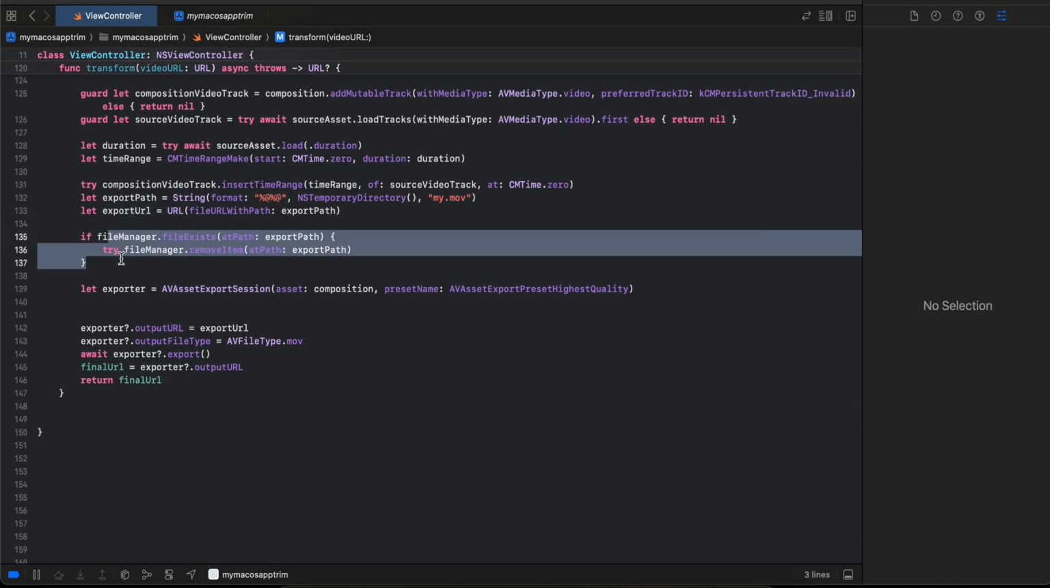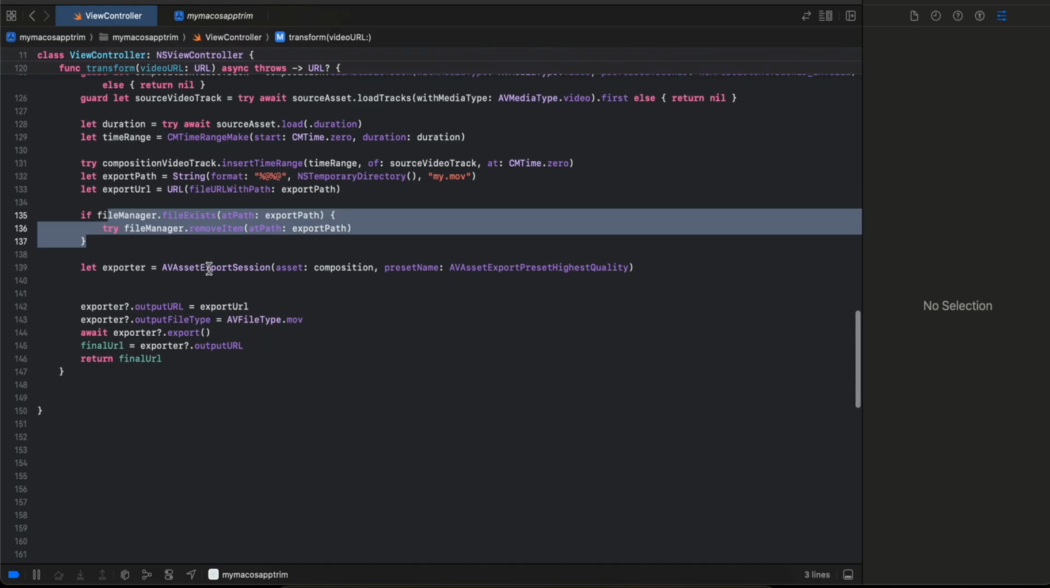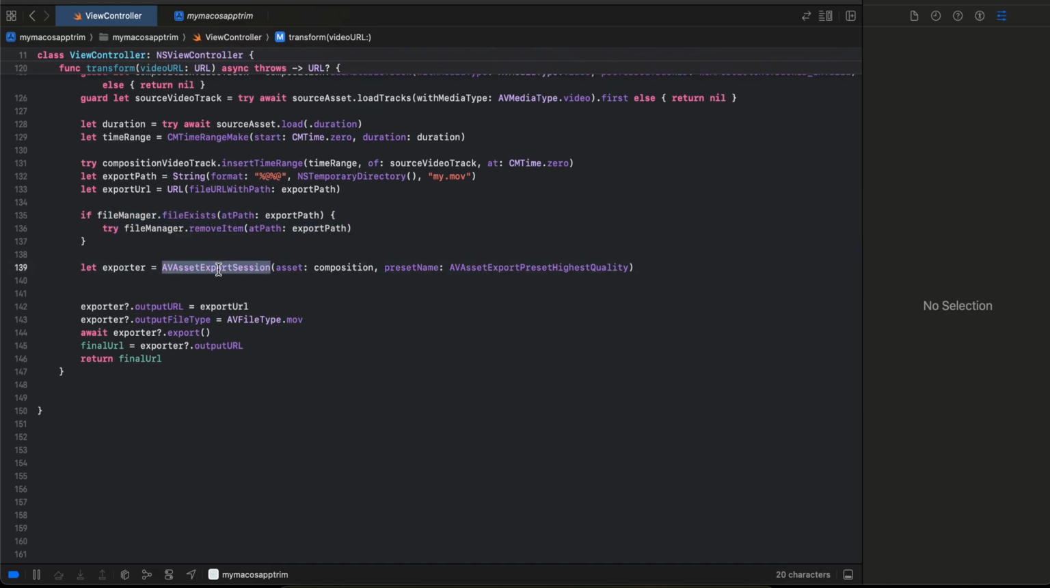If the file already exists, we remove that particular file. Then we create an AVAssetExportSession, and we assign the export URL to our output URL. We assign the output file type as MOV. Then we export it, and then we get the export output URL, and we assign it to our final URL and return that final URL.